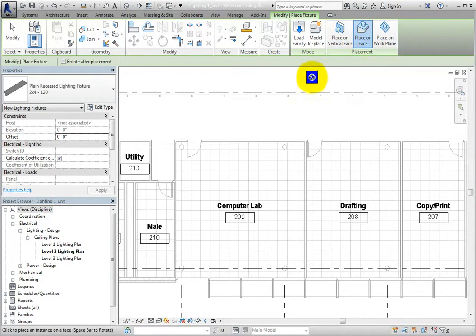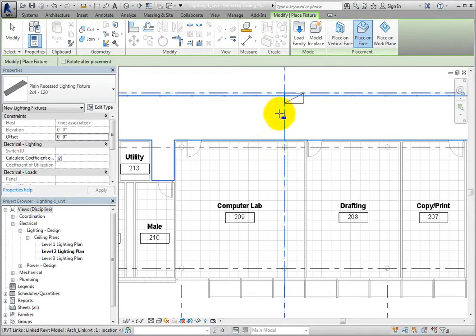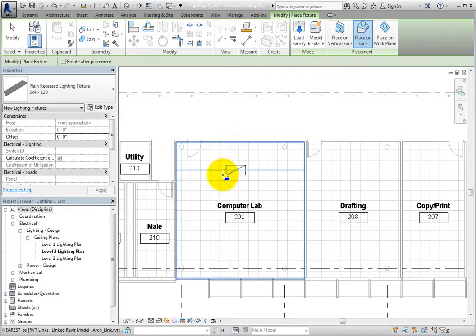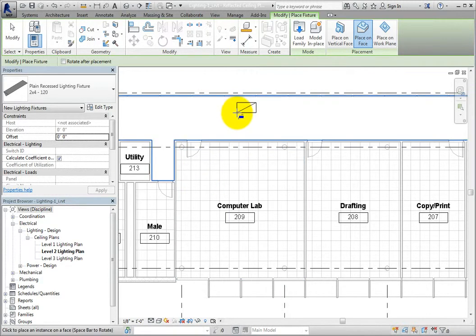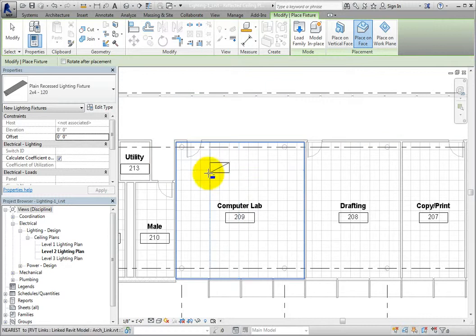Moving into the drawing area, you can see that a lighting fixture can only be placed on a face. When I move my cursor over a ceiling, the ceiling in the architectural model highlights, and I can see a preview of the light fixture.